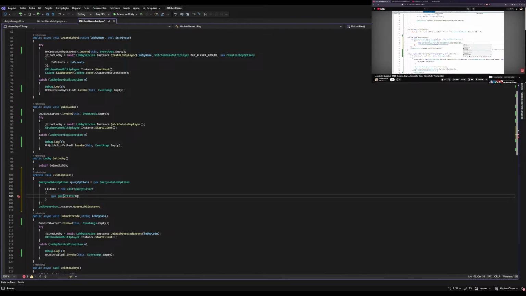Then for the value, we want all the ones that have more than 0. So let's go with 0, except this one actually is a string value, not an int. So let's just put this as a string, okay? And finally, for the operation, we only want the ones that have more than 0. So let's use the GT, which means greater than. So this will only show all of the lobbies that have available slots greater than 0.